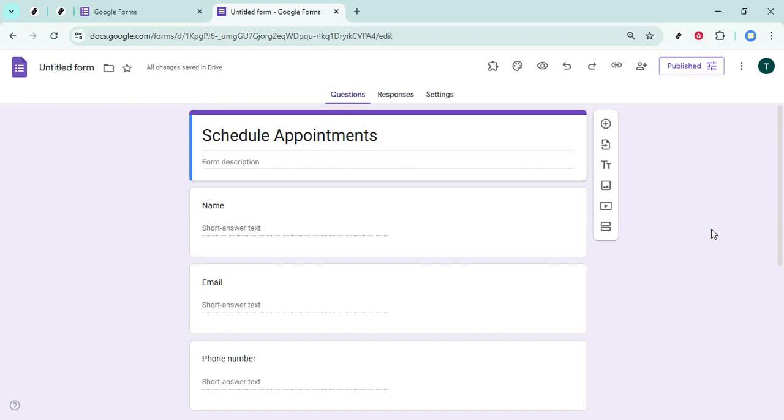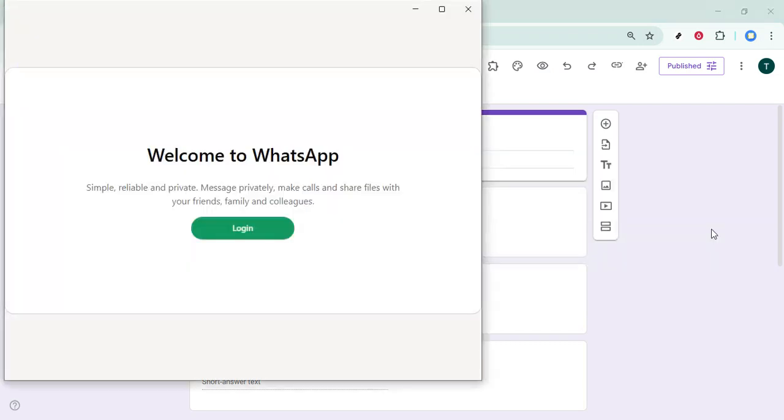Now, open WhatsApp on your phone, the desktop app, or WhatsApp web, whatever you use most comfortably. Choose the recipient you want to share with, either an individual chat or a group conversation. In the message box, paste the link you just copied.